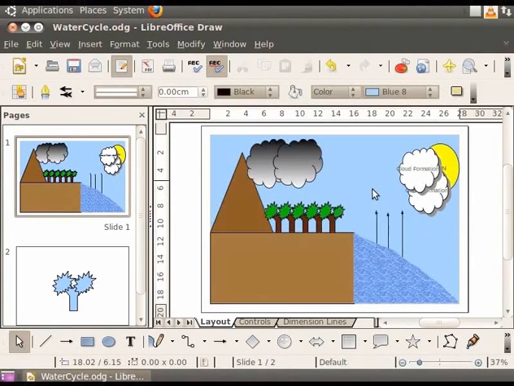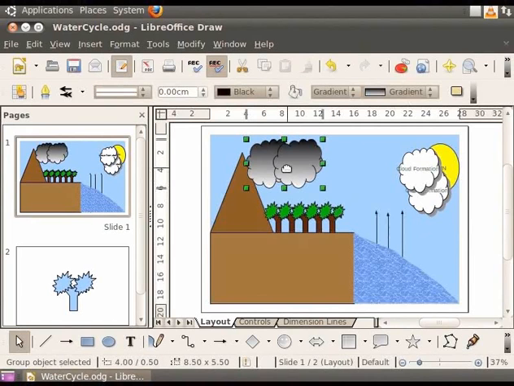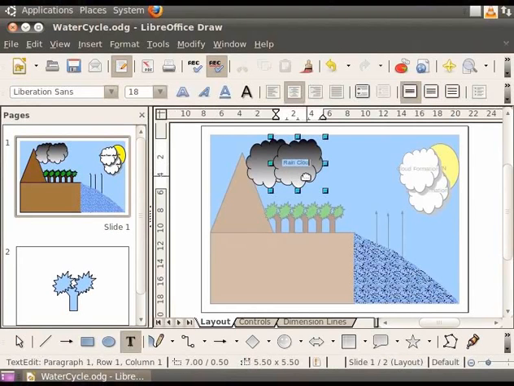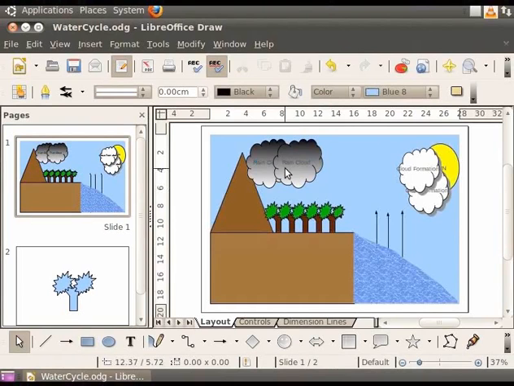Next, let us select the gray cloud group. As before, double-click on it to enter the group. Type rain cloud in each cloud. As the text in the gray clouds is black in color, it is not visible. So let us change the color of the text to white.